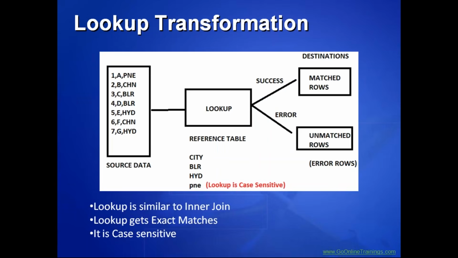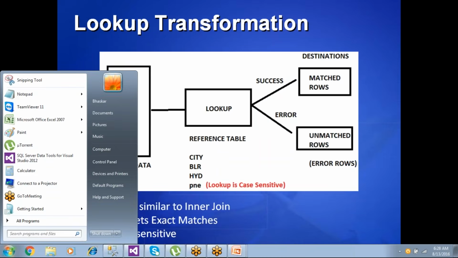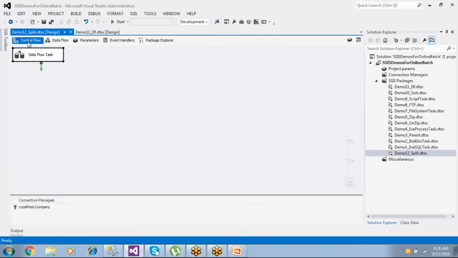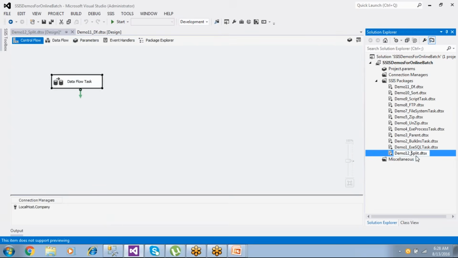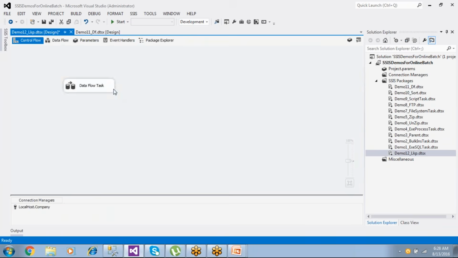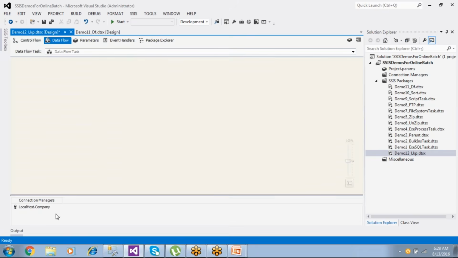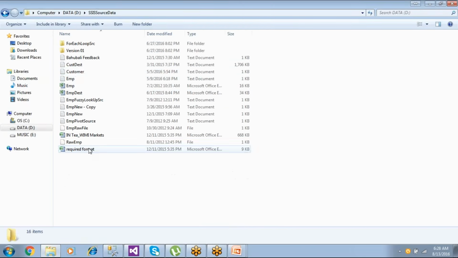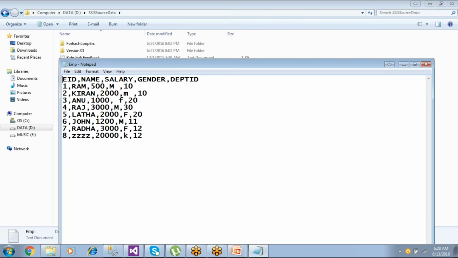Are you clear? Now let us understand one small lookup transformation and let us perform this. Go and take a new package, and what I'm trying to do is take a data flow task and go here, and here I'm going to use this as a lookup transformation. The data flow task is there. Double click on this. Now let me take one of the files which we have.